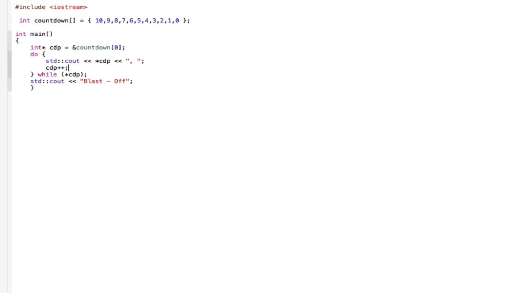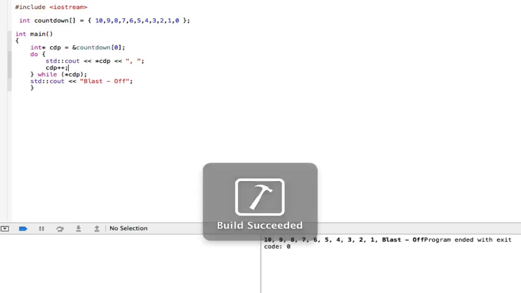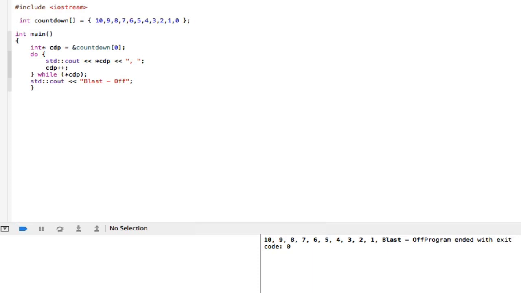Save it. Build succeeded. 10, 9, 8, 7, 6 all the way to 1 and then blast off.